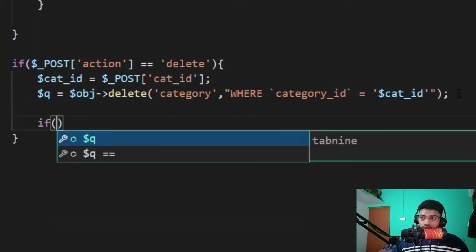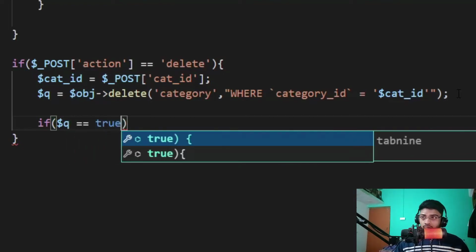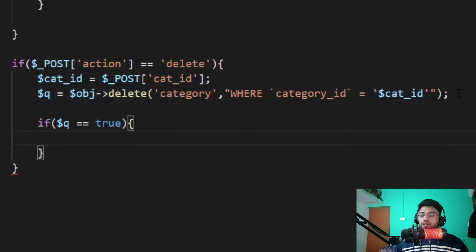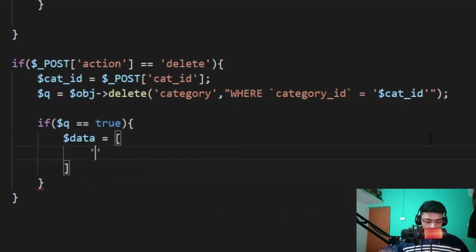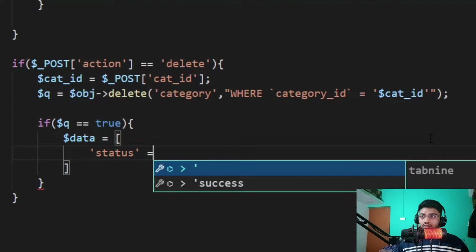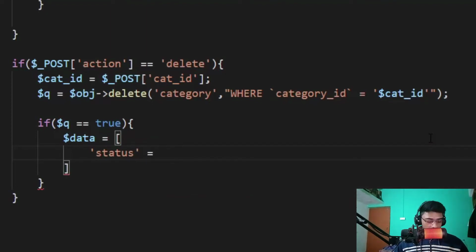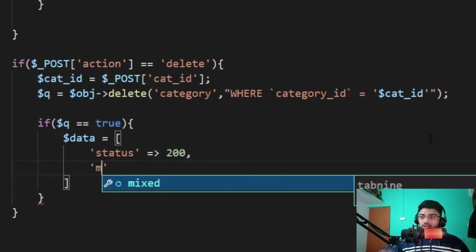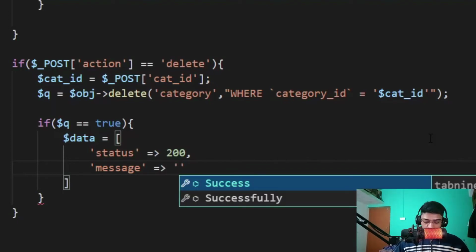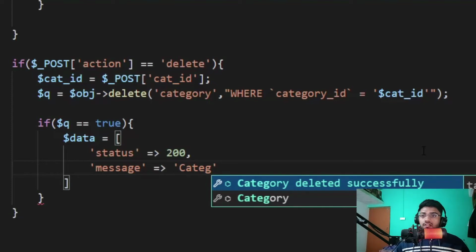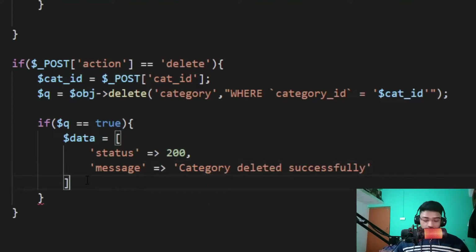Now if $q equals true, then it returns some objects like a message and status. So $data equal to array, and status arrow 200. It's a success code, and I also pass the message equal to "Category deleted successfully." Yeah, that's cool.